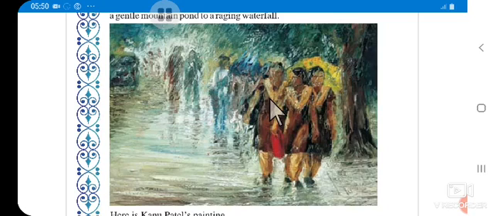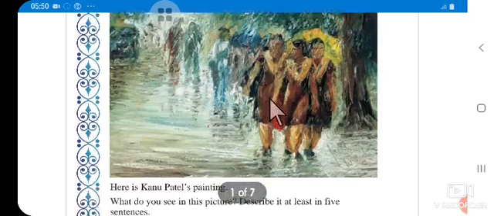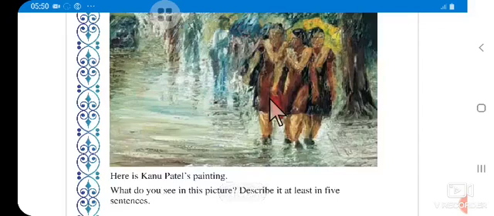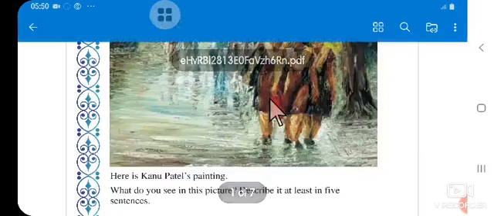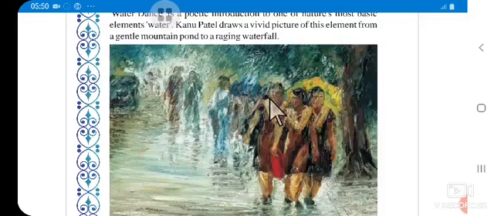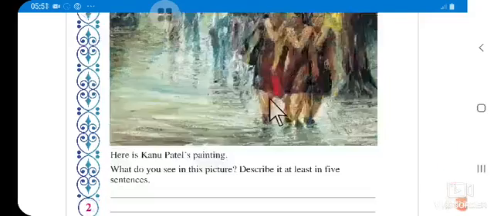It might be a sudden rain. Therefore, most of them are not carrying any protection. The street is flooded with water. Pedestrians are wading through the water. A vehicle in the distance is seen making its way through the flooded water. So, it is beautifully pictured in a painting by Kanu Patel about water.